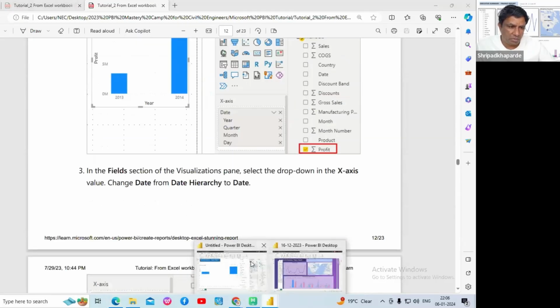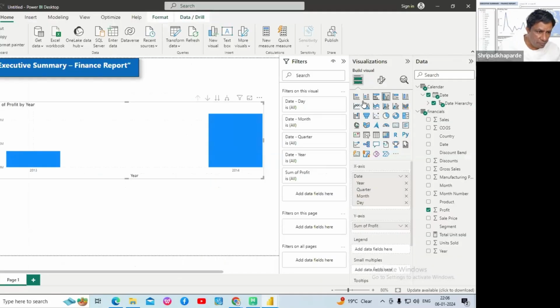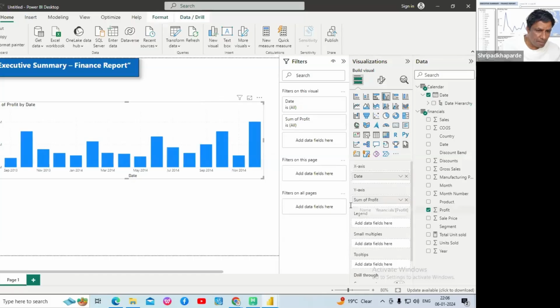Now what you can see here, you go to the visualization pane, you will see here there is a date hierarchy. Here in the drop down menu, from date hierarchy you select the date, so that the data will be distributed like this one. I went directly to the steps. So right now it is showing the profit distributed over the month.